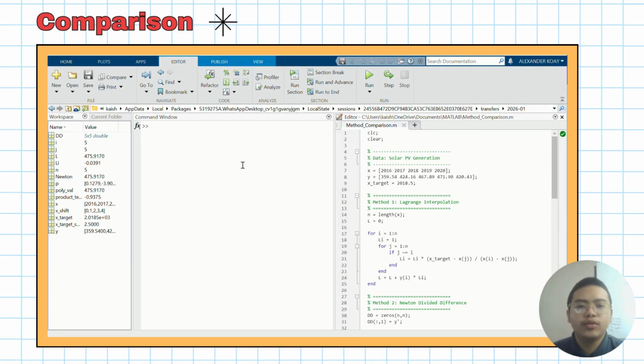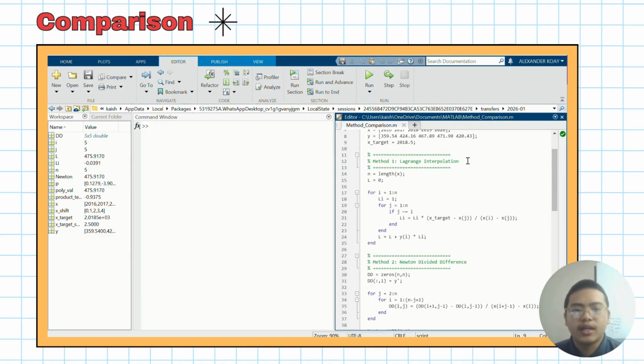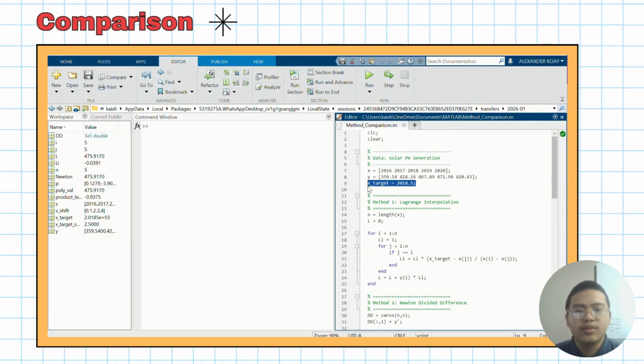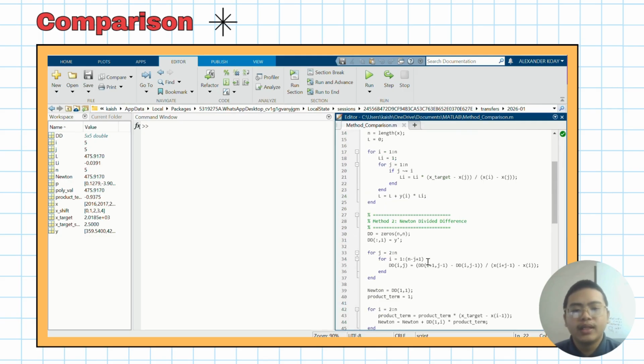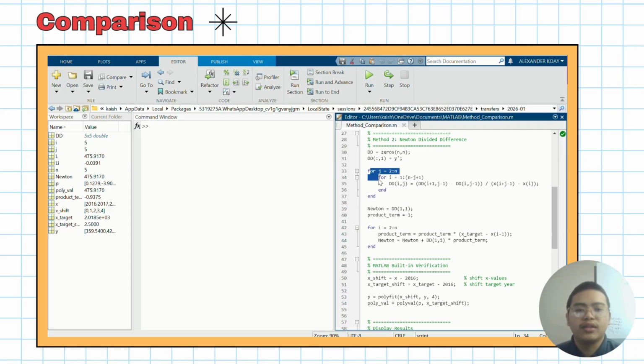Now for a comparison between the two codings, the same solar PV generation data for 2016 to 2020 is used to ensure a fair and accurate comparison. The two numerical methods implemented in this MATLAB coding are the Lagrange interpolation method and Newton's divided difference method. Both methods are used for the same target year, 2018.5, and are coded in a single script so that results can be compared directly. The Lagrange interpolation coding uses nested loops, as we mentioned before. The Newton's divided difference coding constructs a divided difference table. It evaluates the Newton's interpolation polynomial at the same target year.